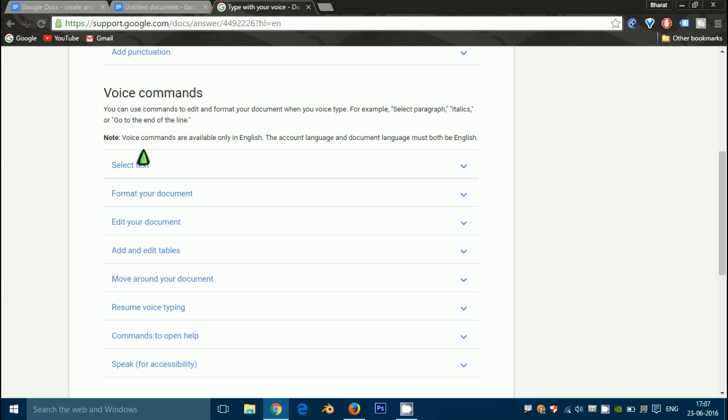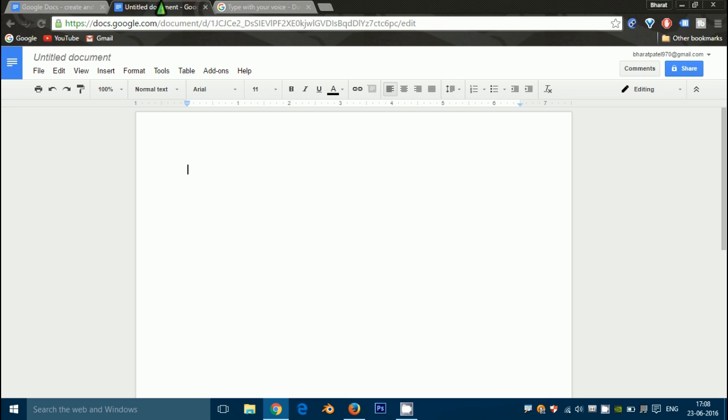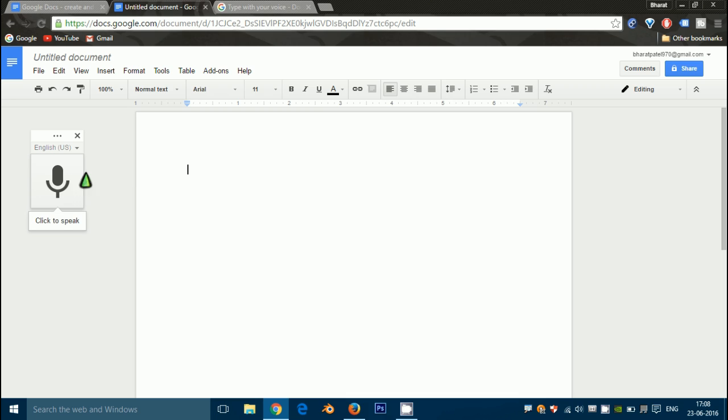Suppose, I'll give you one example. These are the shortcut commands relating to selecting the document, selecting a word, anything, like select all matching text. I'm going to explain the select all command. Go to Tools and then choose Voice typing. Then click to speak.